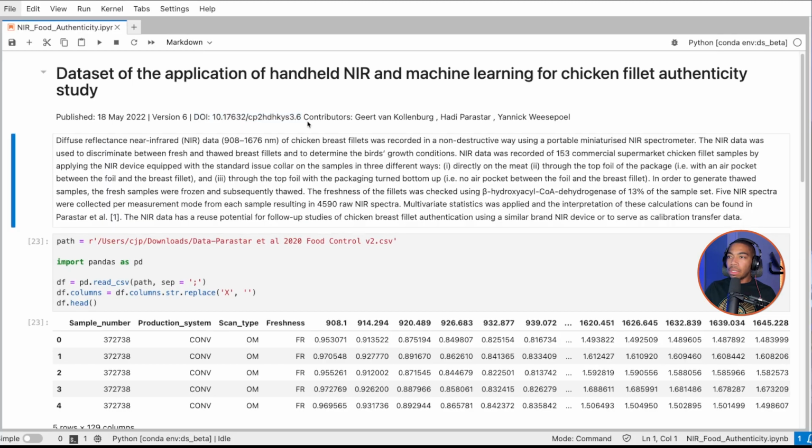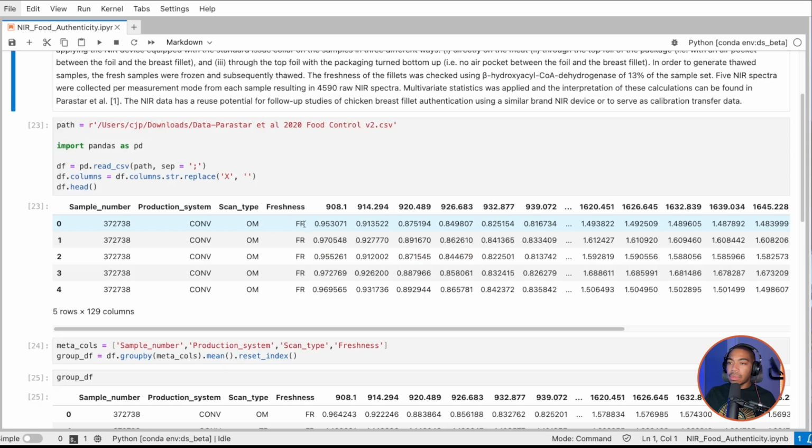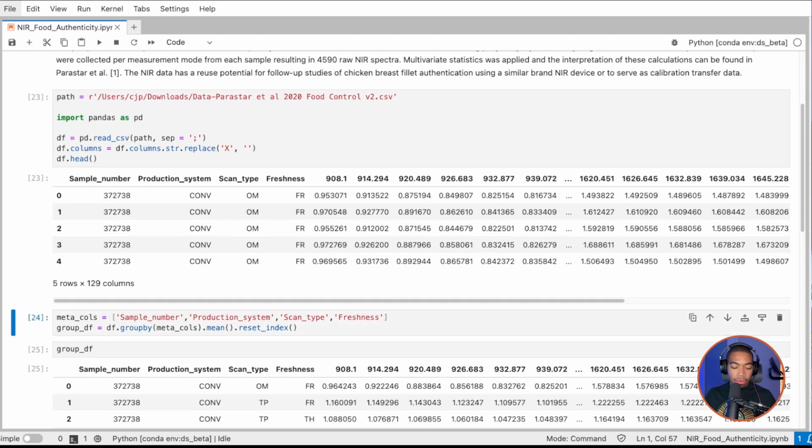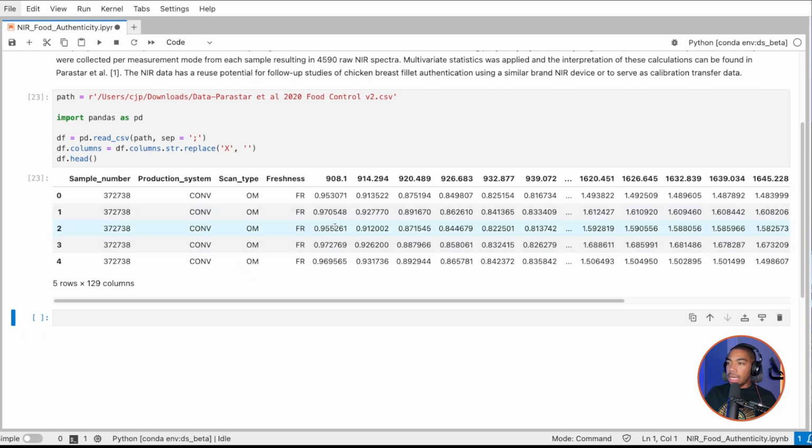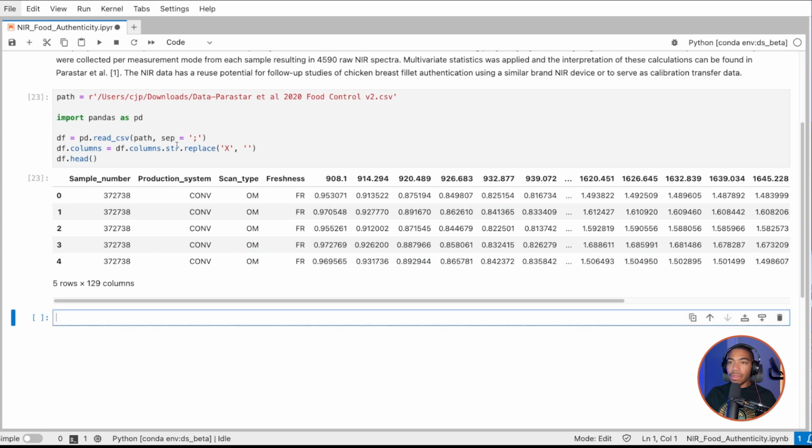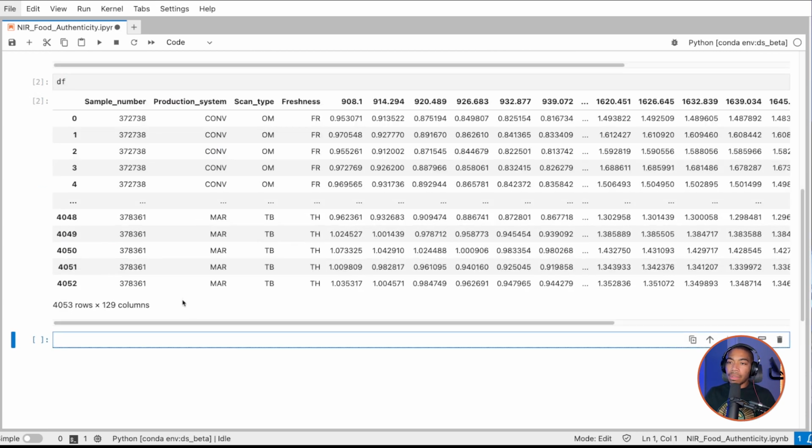If we move to the notebook, we've already imported the data. Here is some of the experimental information from the publication, and then here is the table for that data. I want to start from there and figure out what we might want to do next. So if we make sure we have this data table in our environment, and we get a larger preview of the data frame, we see that we have replication for the sample number, the production system, the scan type seems to be replicated as well, and freshness.